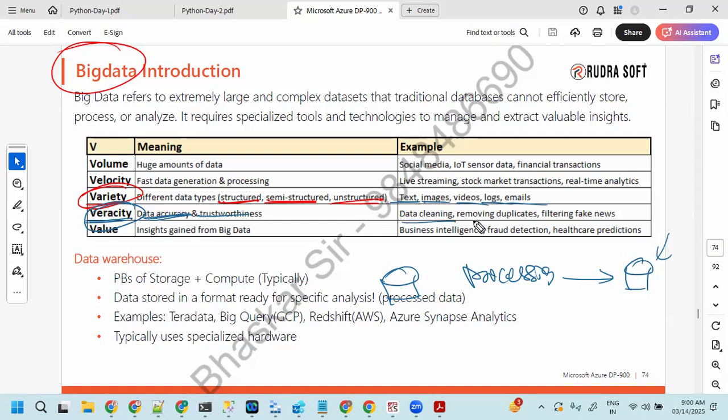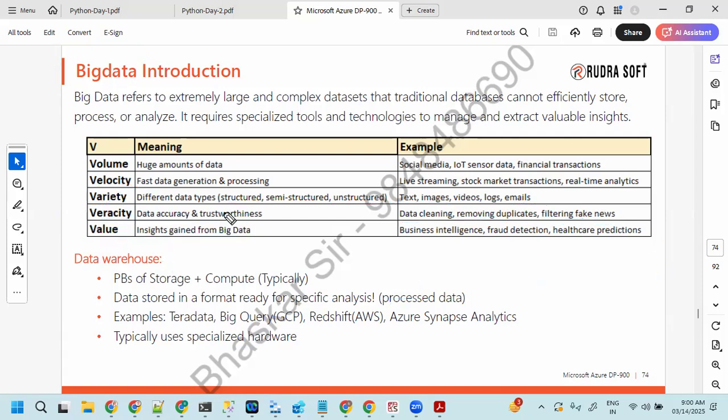Trustworthiness: data cleansing, removing duplicates, filtering fake news. I'm just giving some examples. Removing duplicates is veracity, and data cleansing is veracity. And value is the insights gained from the big data: what insights you gain from it. All these are big data characteristics, but in the interview, you can just talk about volume, velocity and variety. These three are enough, and you can also talk about veracity, data accuracy.